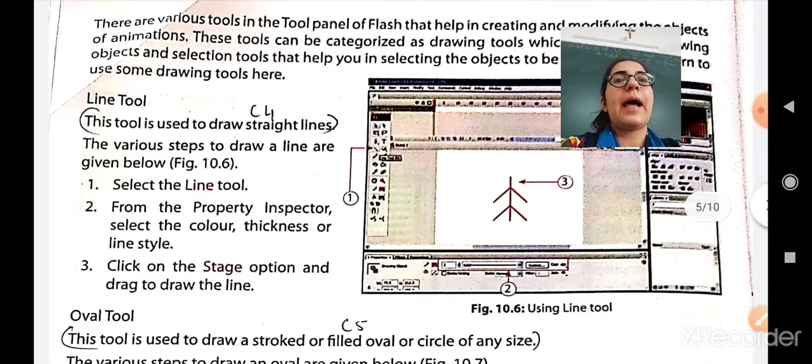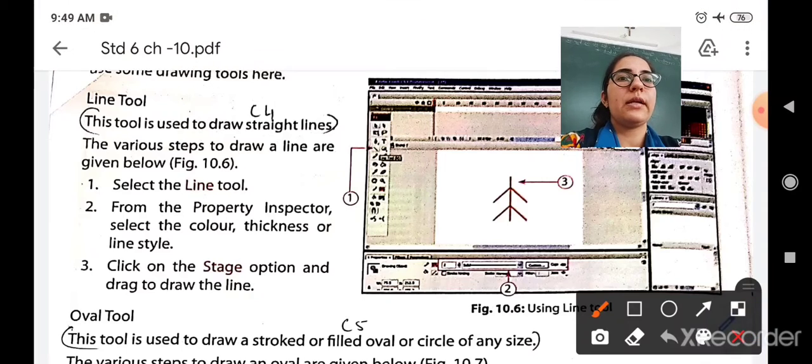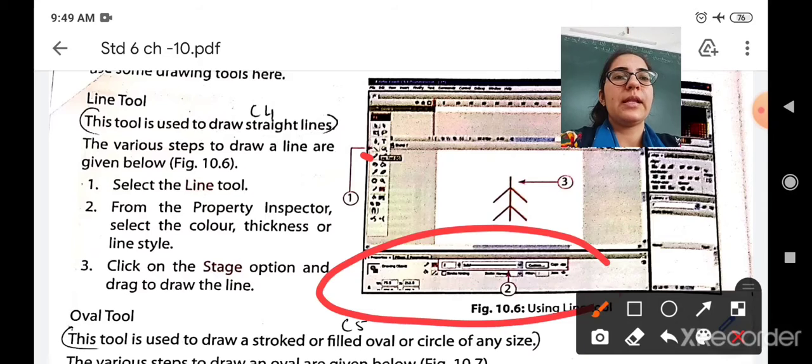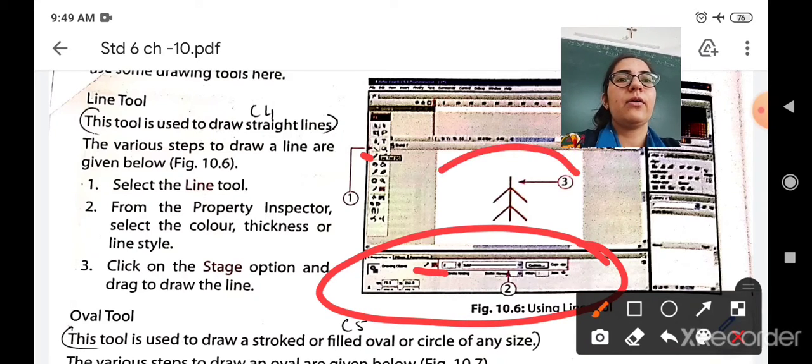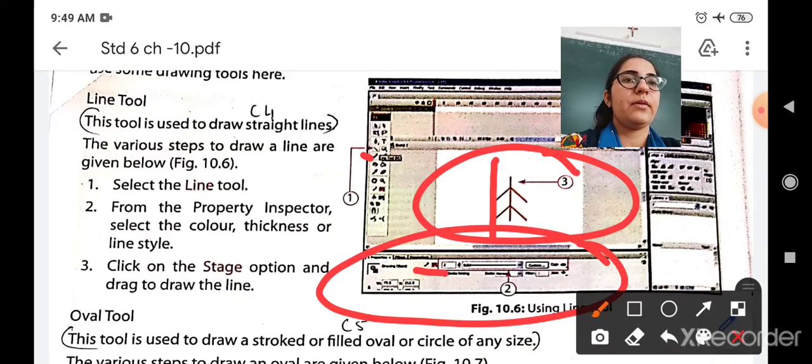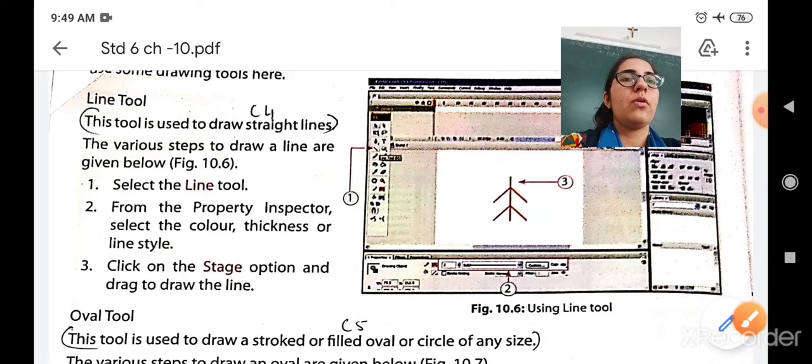The first is the line tool. What is the use of the line tool? The line tool is used to draw straight lines. The various steps to draw a line are listed below. First, select the line tool that is available here. After that, from the Property Inspector window, select the color you want and the thickness of the line style, then click on the stage and drag to draw a line. If you drag your mouse button here, a straight line will appear. Slanting line, sloping line. Any line you can draw using the line tool.